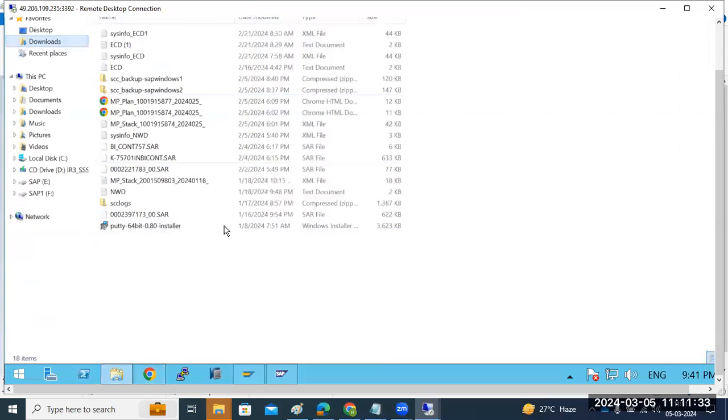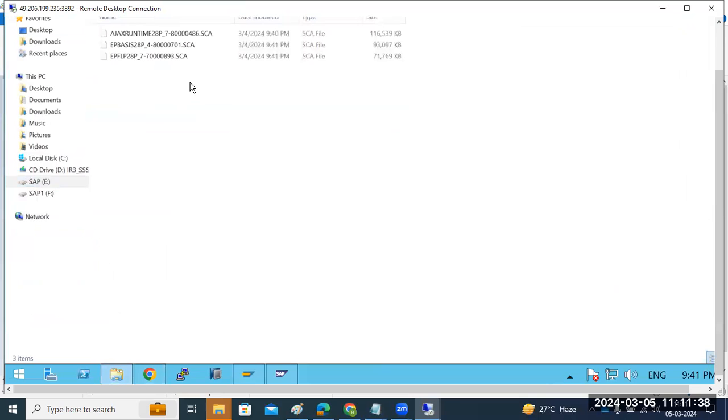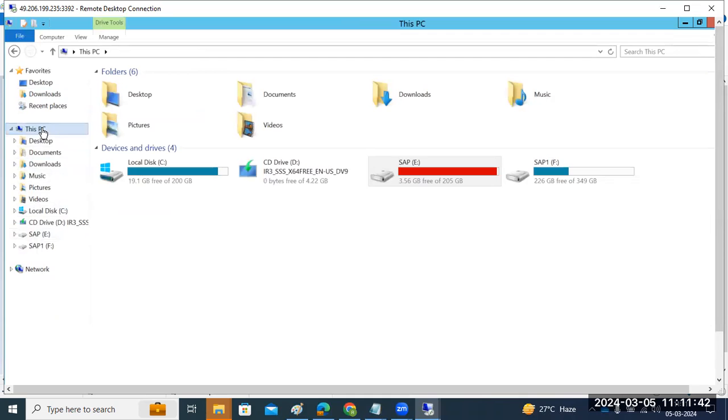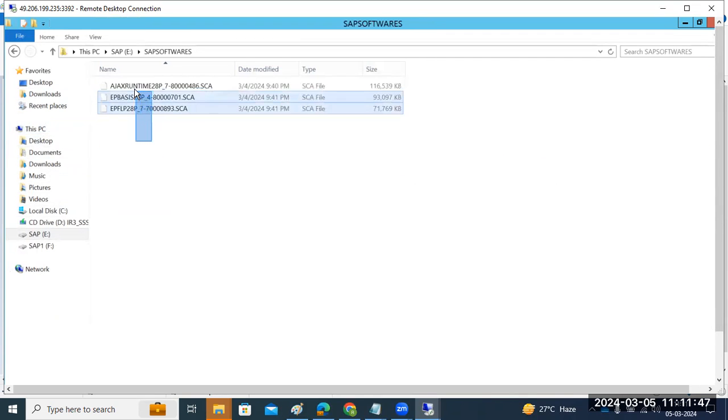Now let's go to the patches which you downloaded in the SAP software. It is available here in the SAP software, in the E drive. In the E drive SAP software, the three patches, right? The three patches are available here.